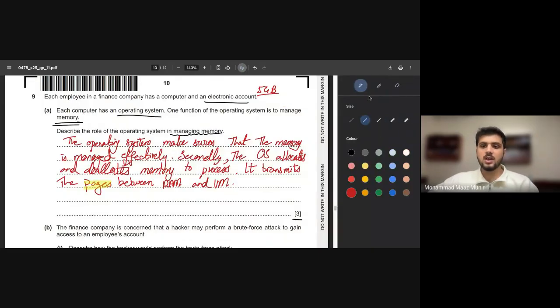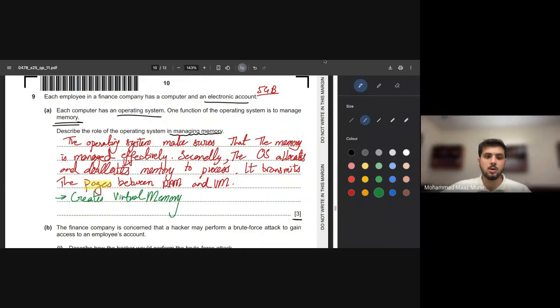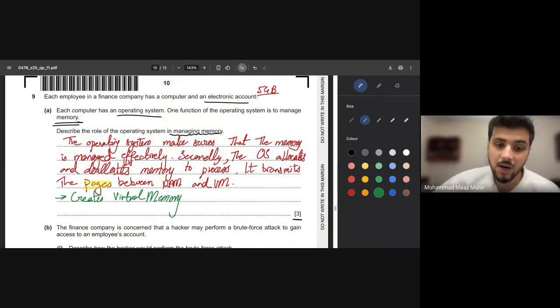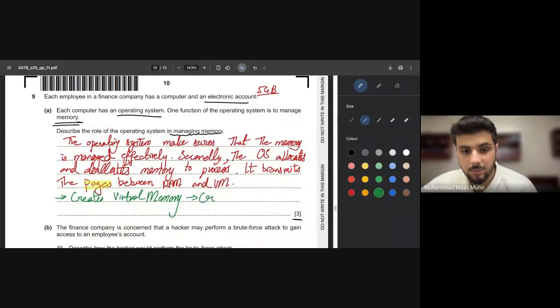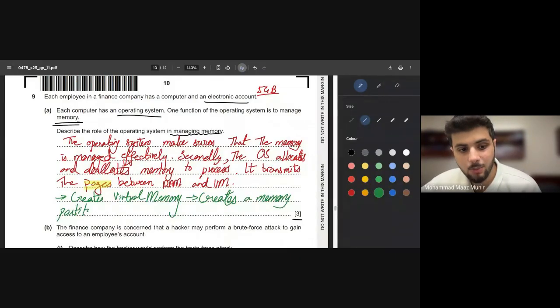That's right. Apart from that, we can also write other points, even though we're going to get 3 out of 3 for this. We can say that your operating system creates virtual memory. So that's one valid point. You can also talk about how it creates a memory partition. All of this, if you see, is very much related to VM. So it creates a memory partition, one other correct point.